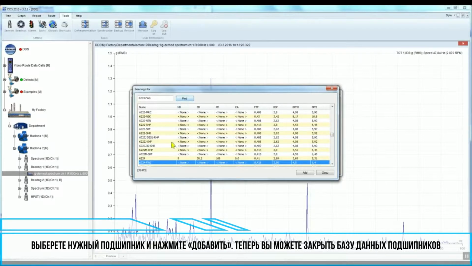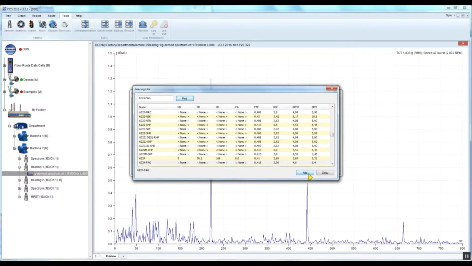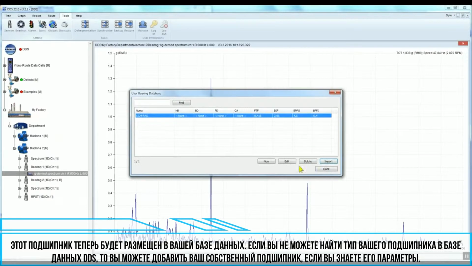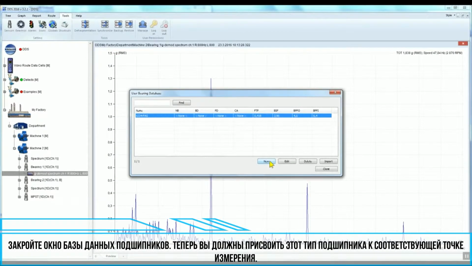Now close the bearing database. This bearing will be stored in your database from now on. If you cannot find the type of your bearing in the DDS database, you can add your own bearing if you know its parameters. Close the bearing database window.